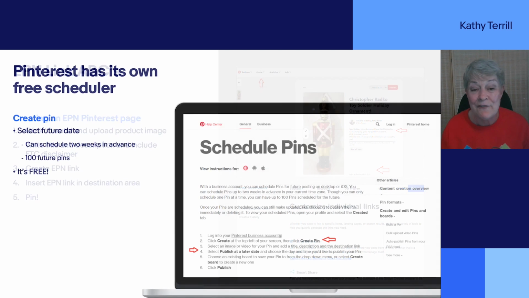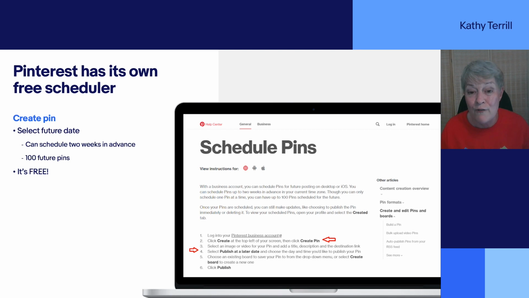If you're not aware of it, Pinterest has its own free scheduler. This is super because a lot of times what sellers do is they list 5, 10, 15 items. Then they decide, okay, now I'm going to want to pin these 5 items or these 10 items. And they're creating pins in batch to save time. Great idea.